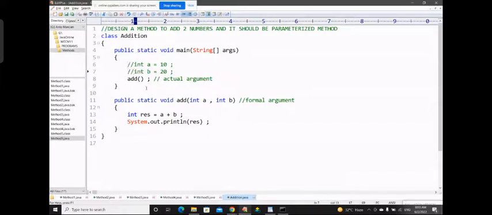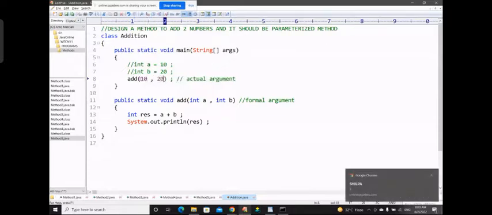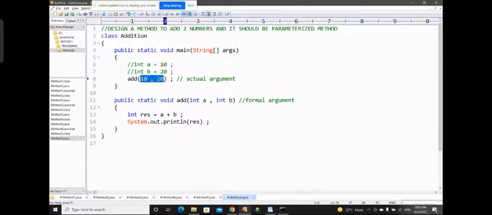Okay. Now, guys, as an actual argument, what all can we pass? We can pass a value directly. At the same time, we can also pass a variable. Clear, everyone? We can pass both. Now, I'll just say 10 comma 20. Can you understand, everyone? So in the method call statement, what I have written is add of 10 comma 20.